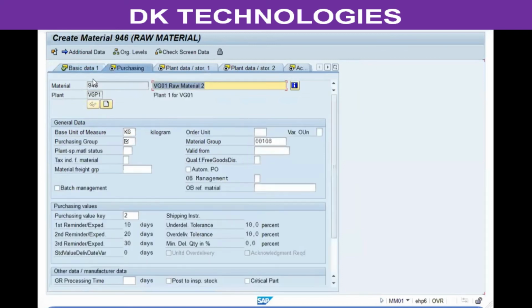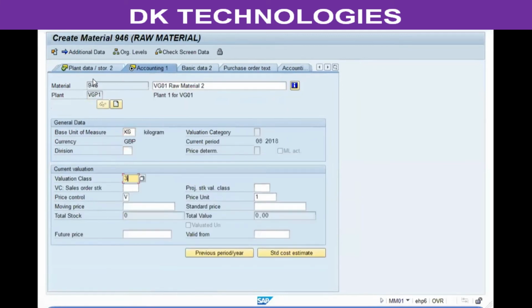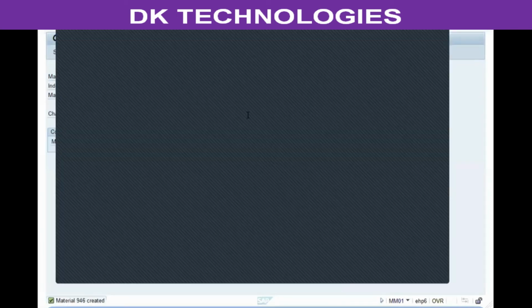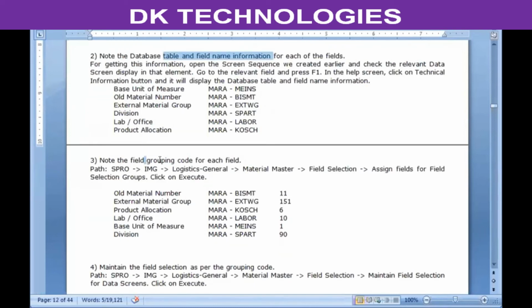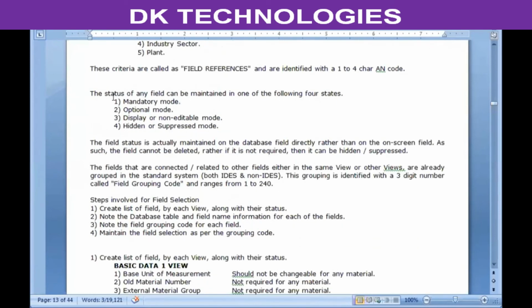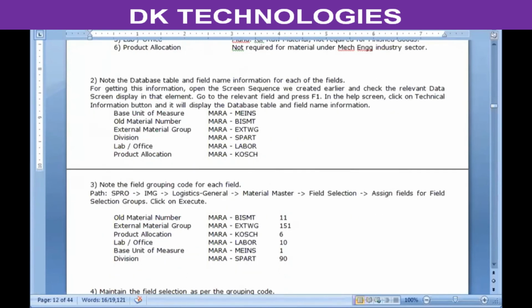Since we have maintained it only for basic data 1, the other screens you will not see any difference. But as you can understand, the field selection that we did for the basic data view can also be carried out for any other view in the same way. We just need to create the list of fields that we need to manipulate and specify how they should be manipulated. Then you get the database table and field name information. Then you check for the grouping code. Then based on the grouping code, you maintain the field selection to maintain the fields in one of these four states. Pretty easy, huh?